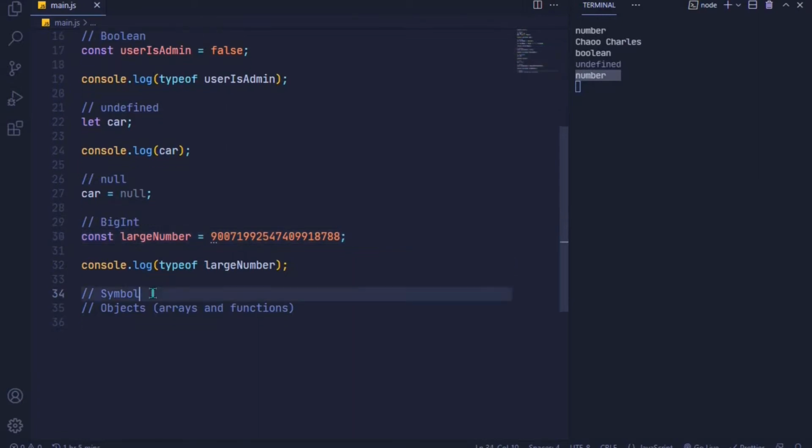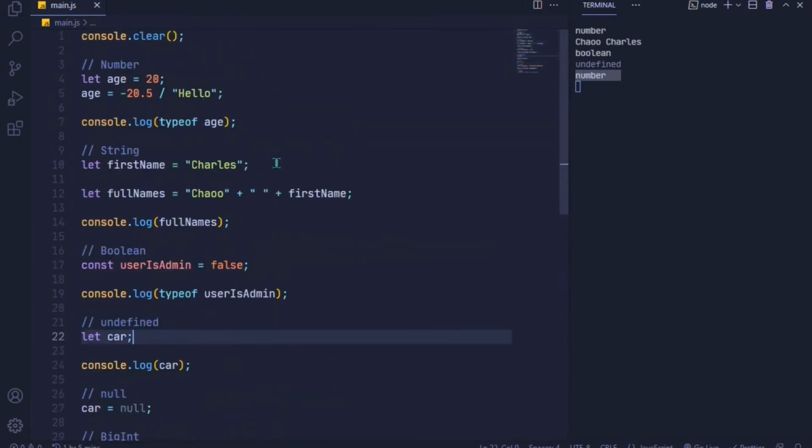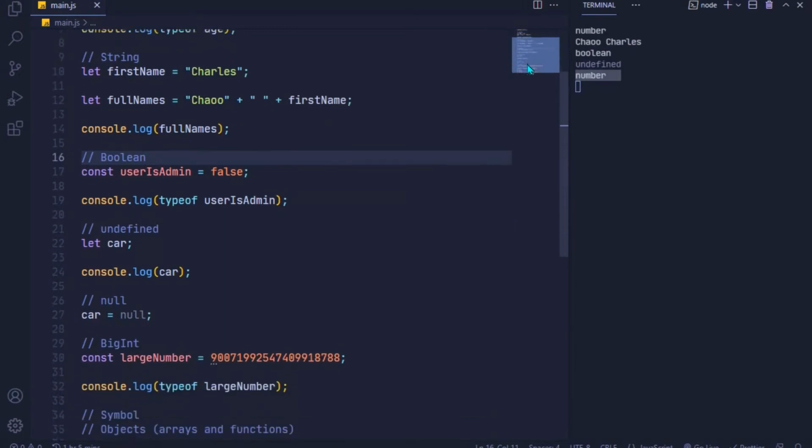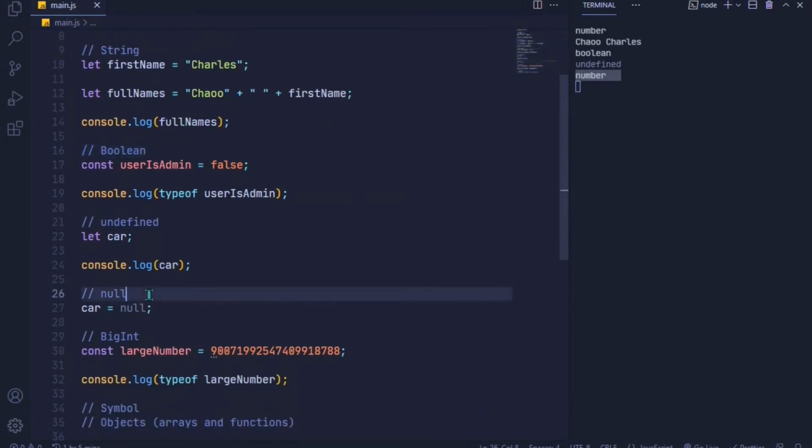For symbol, we will take a look at it once we cover objects, okay? But for now, we have taken a look at BigInt, null, undefined, and then we have boolean, string, and number. Most of the time, you'll be making use of number, string, boolean, and then sometimes you'll make use of null, but rarely you'll make use of BigInt, and also undefined, you'll not make use of it.